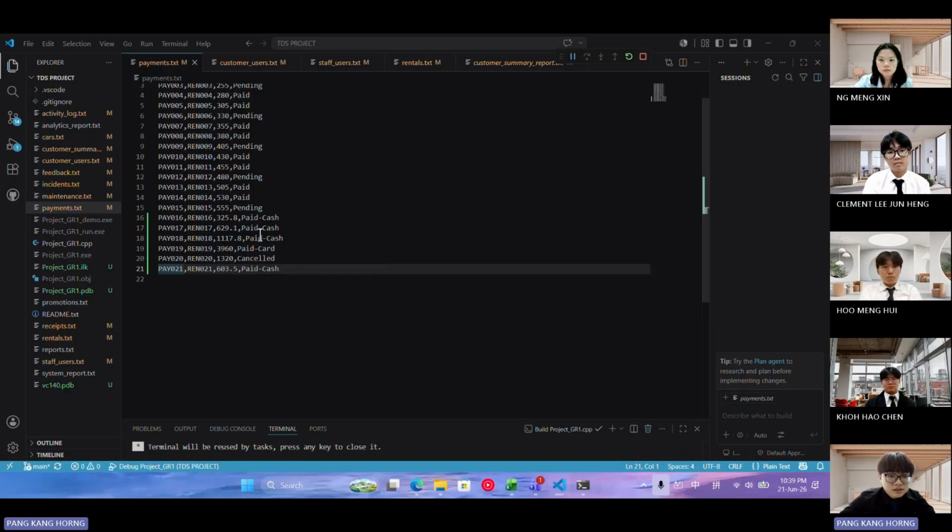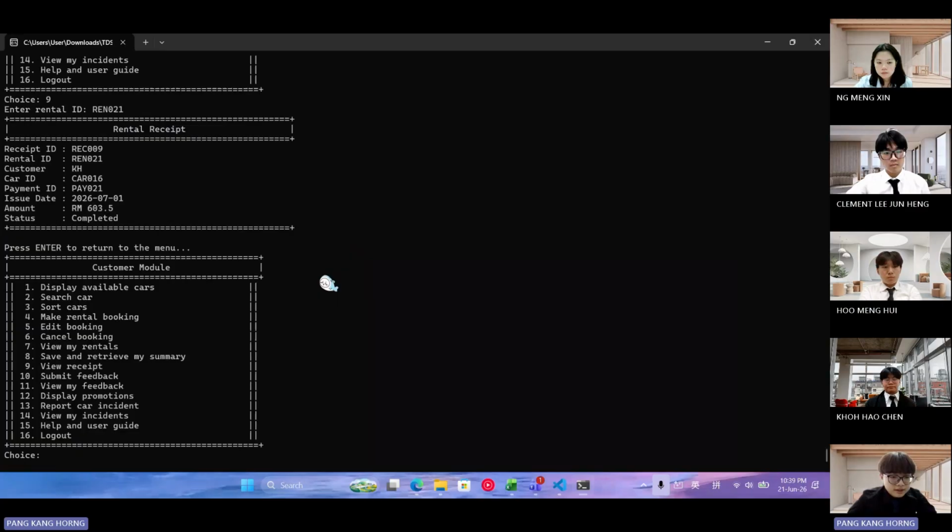So for the next is the payment. The payment ID will also be stored in the text file. You can see the text file here has shown the payment ID, rental ID, and the amount and the payment method. So I think that's all for my part.